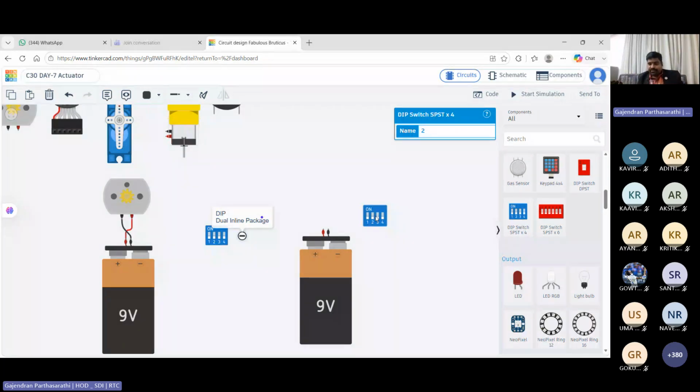Any idea? You are going to park. Consider this hand as a wall. This is a car. Automatically you need to park.